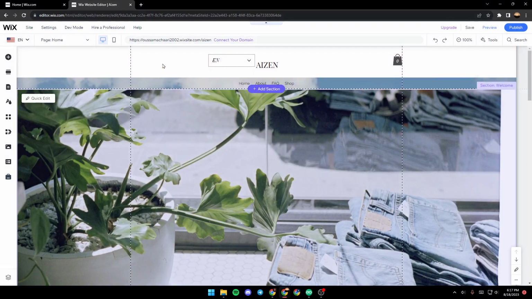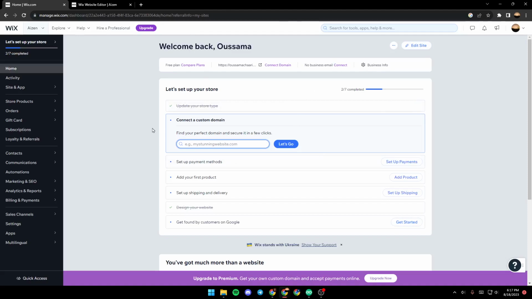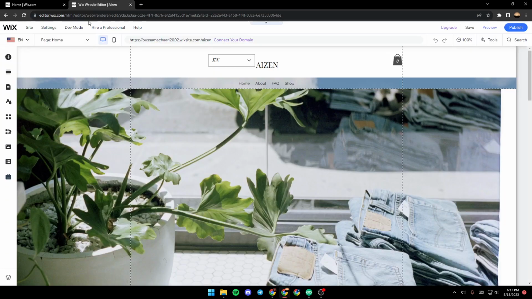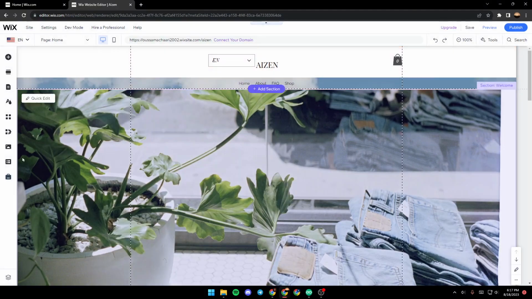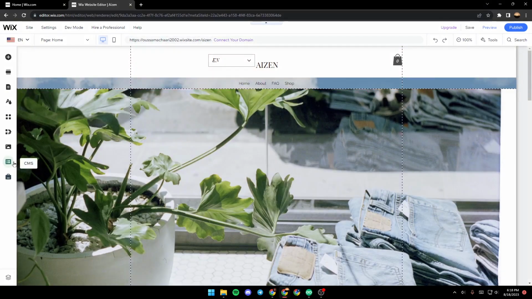In order to get here, it's pretty easy. Just from your dashboard, after you select the website that you want to edit, make sure you're in the home section, and then go ahead and click on Edit Site. And a new page will open up. In this page, you will have all the tools that you will need in order to edit your website.